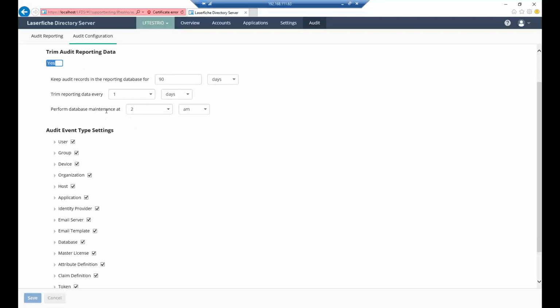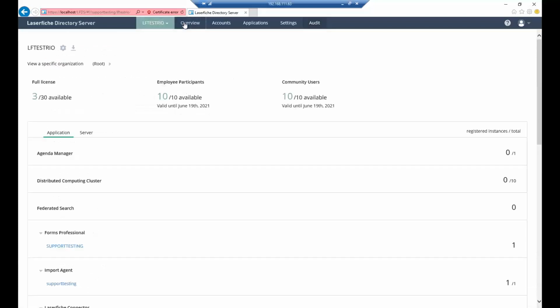And also you can say perform data maintenance at a certain time, so that way you're not missing anything. This would usually be done at off hours. Ours is happening at 2 a.m. All right.